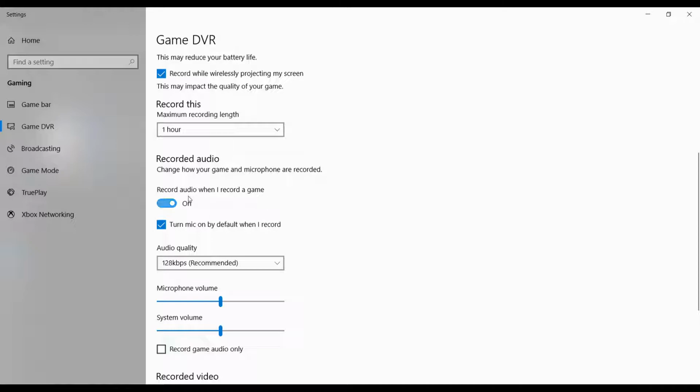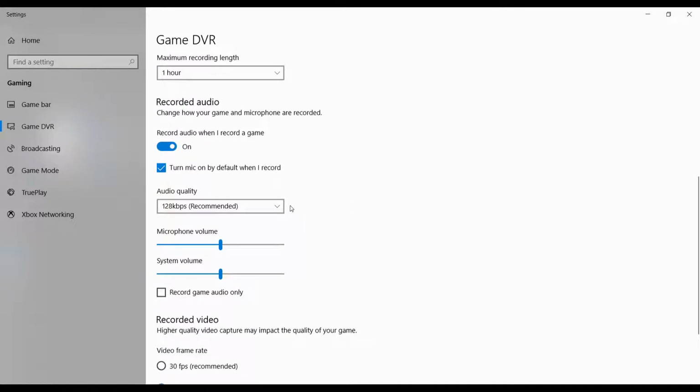So you want to record your audio. Keep this on. This doesn't matter. If you want it half an hour, this is a choice thing, the timeline. As you see here where my cursor is, turn mic on by default when record, right? Naturally you would think that would work. Okay. So your quality, if you want that, you want that.